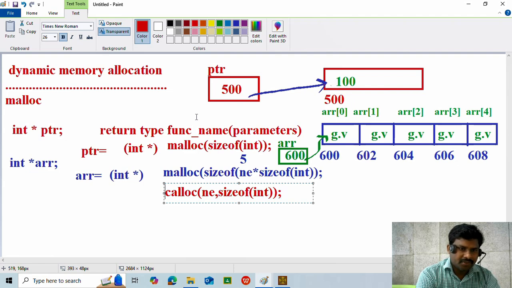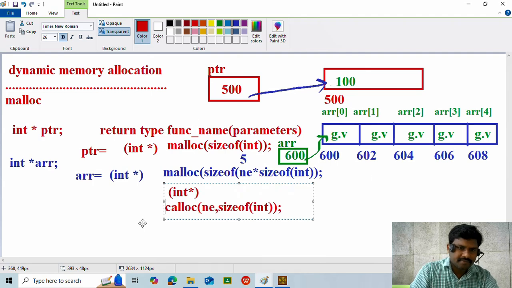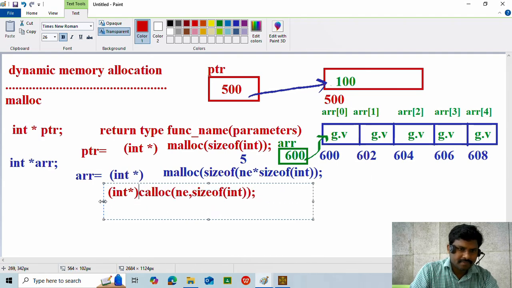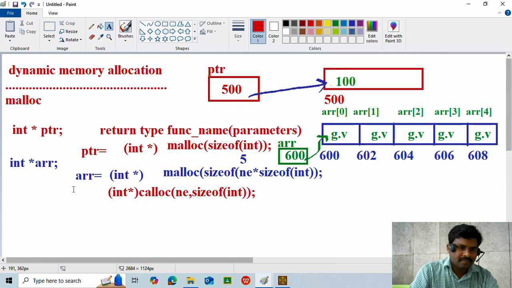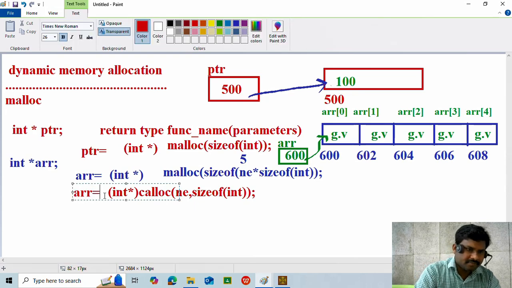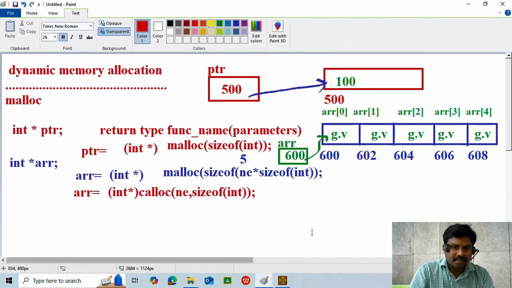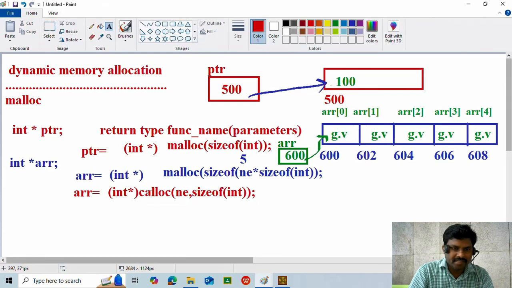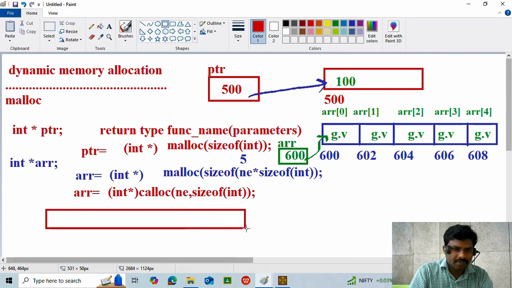Here I am assigning to an integer type, so we have to typecast to int asterisk. This should be assigned to ARR. So this one and this one are both the same. The only difference is that with the malloc function the default values are garbage values. Here the number of elements is 5, so the memory is allocated for 5 elements.